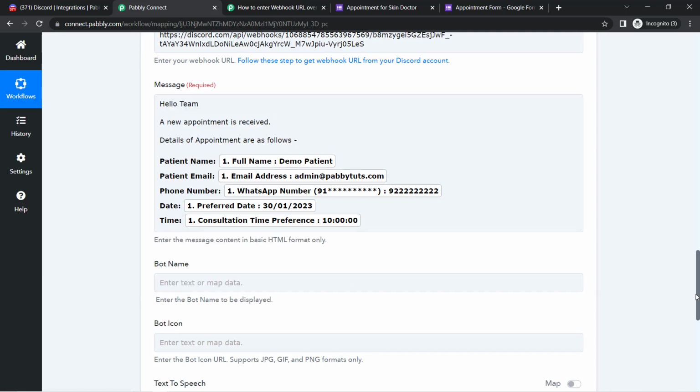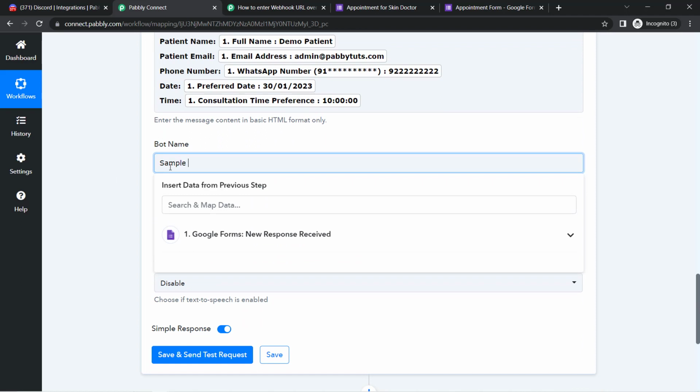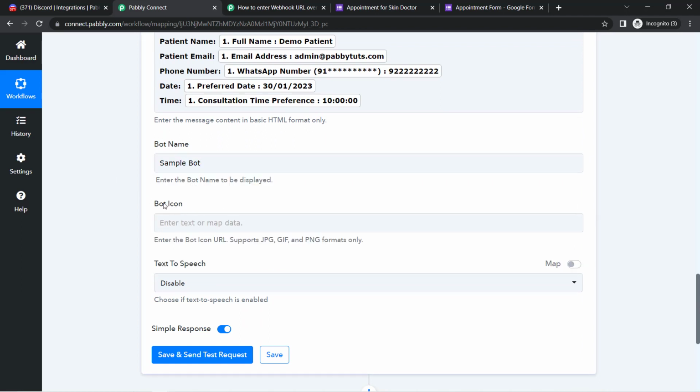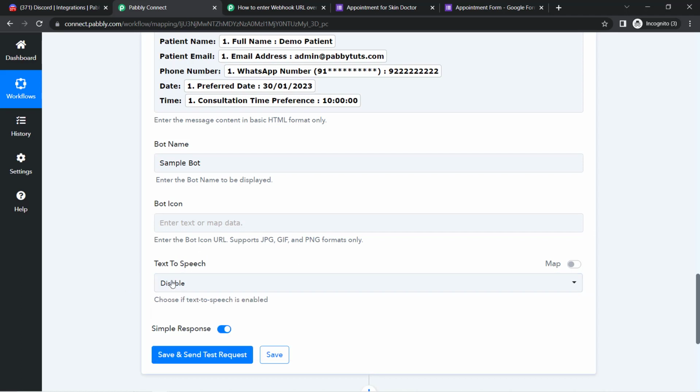Asking for the bot name and the bot icon. Here you can provide any random bot name. I am providing the bot name as Sample Bot. Now it is asking for the bot icon. In case you want to add a bot icon, you can add the URL for it, and it supports only JPG, GIF and PNG. Asking for the text to speech, it is completely up to you. Currently I'm going to keep it disabled.